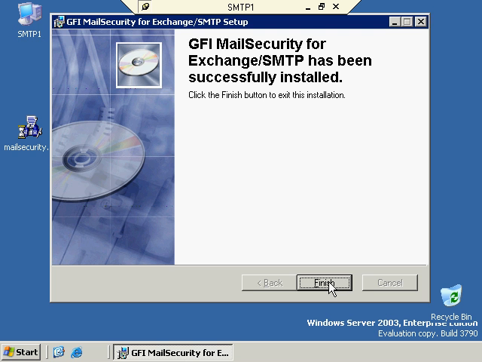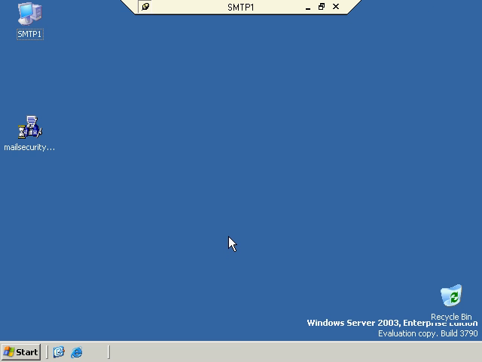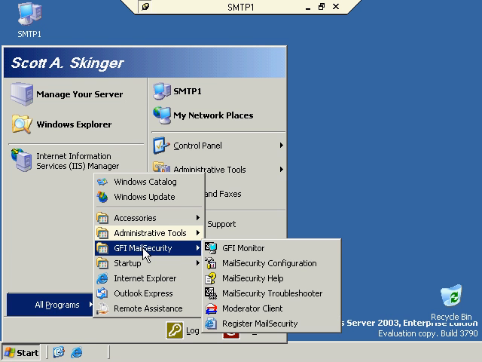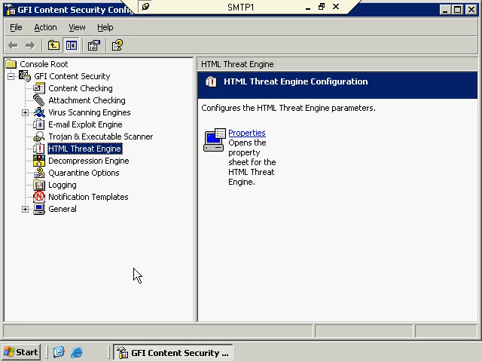Okay, so we're going to go ahead and click Next and then Finish. So that's the installation process. Fairly straightforward. Now we're just going to go up and start taking a look at the tool itself. So we go to All Programs, GFI Mail Security, and then the actual piece that we want to open up is Mail Security Configuration.